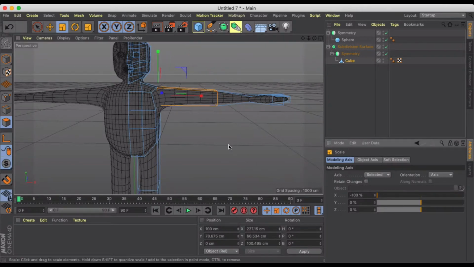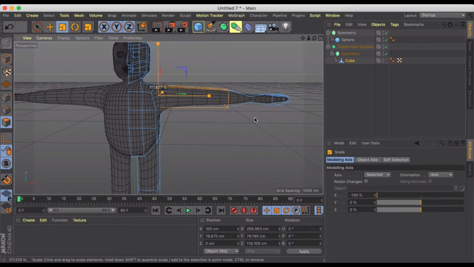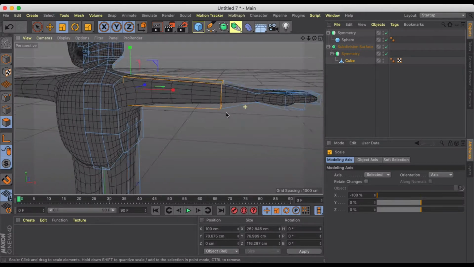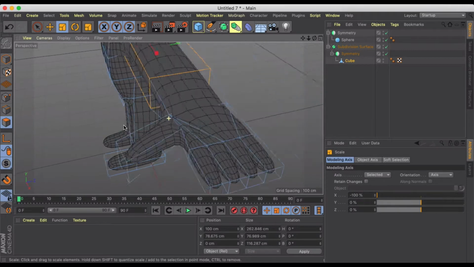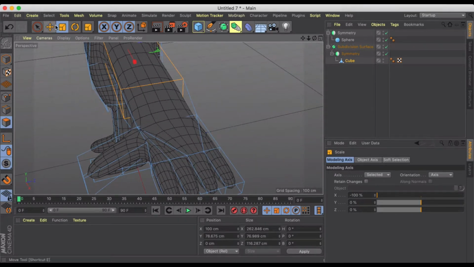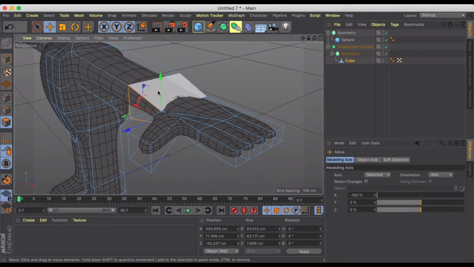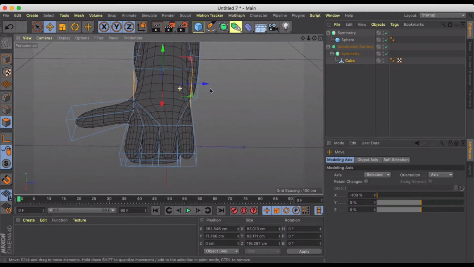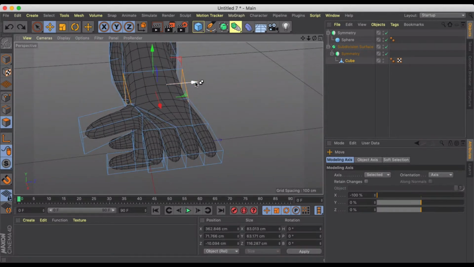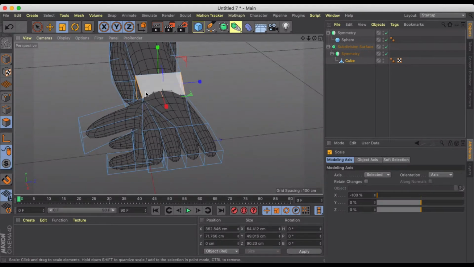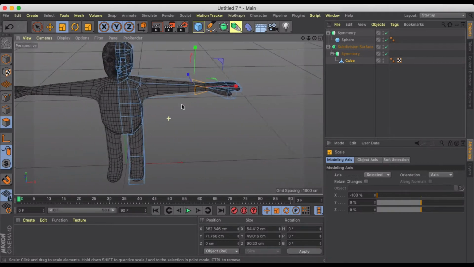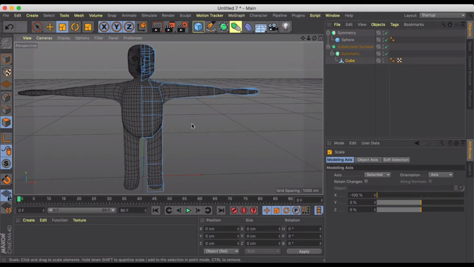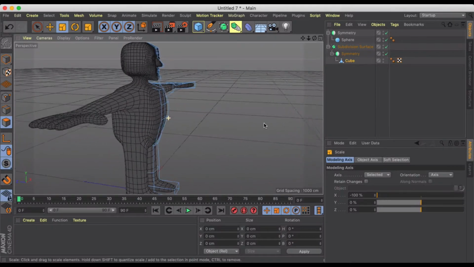Let's change our axis point to the center. There we go. And then let's take these polygons where our forearm's going to be, and shrink that down a little bit. I'm starting to make it look a lot more natural looking.